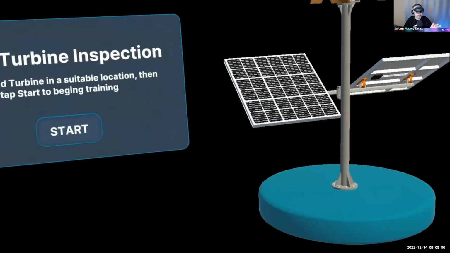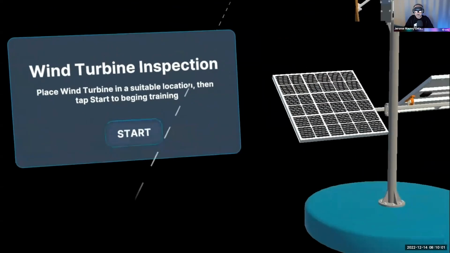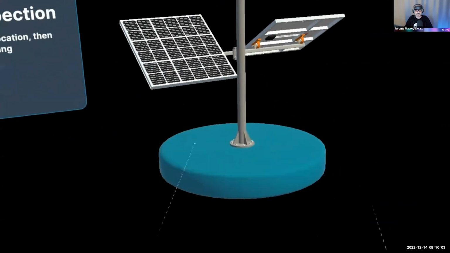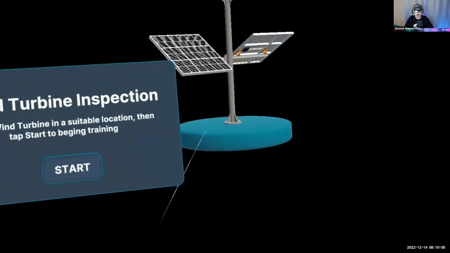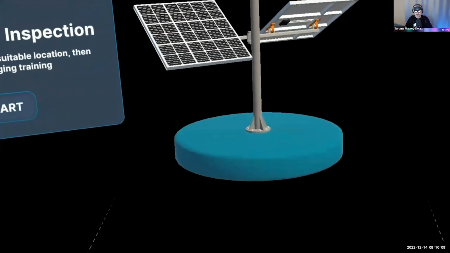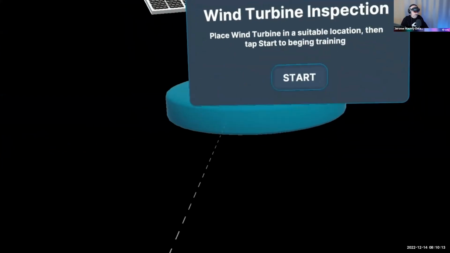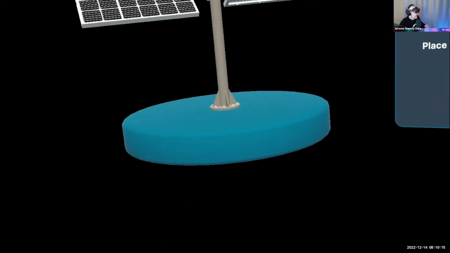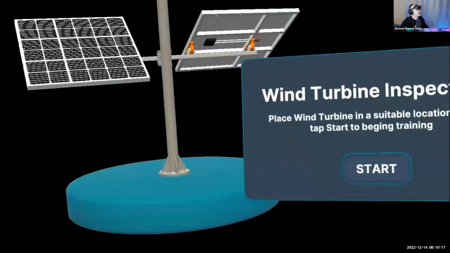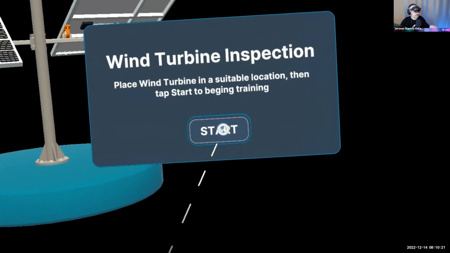So as you can see, there's a little UI that asks me to start, and it invites me to actually move the wind turbine. I can grab it with far inputs, as they call it, and bring it somewhere a little bit closer to me. Right now I was at 2 meters away, so I'll put it here for now because that's pretty good. Then I'm going to press start.